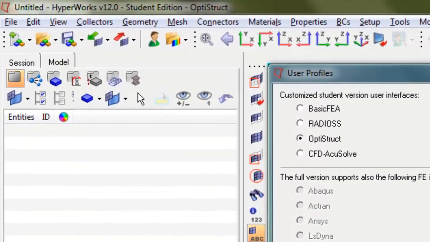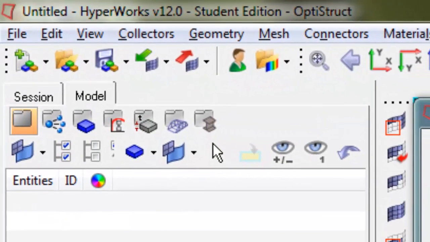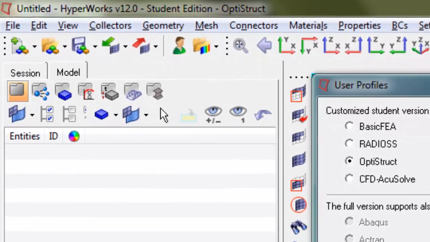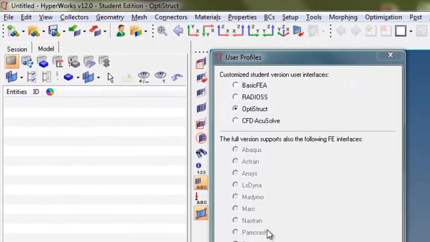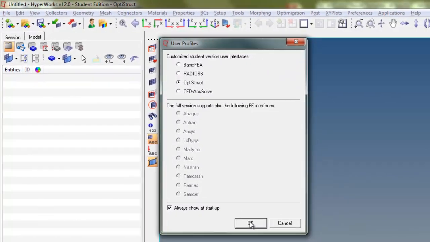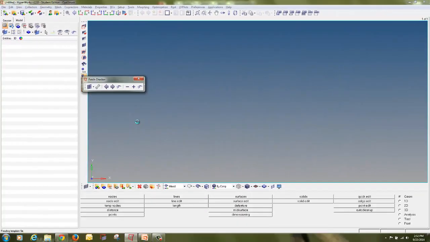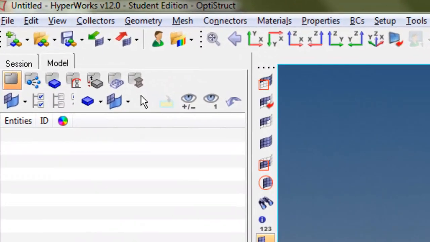So let's start with solving this model in HyperWorks Student Edition version 12.0. This is the GUI of HyperWorks Student Edition version 12.0. Select the user profile as OptiStruct. If you are using HyperWorks version 12, select the user profile as RADIOSS. It will load the required templates to help solve this model.